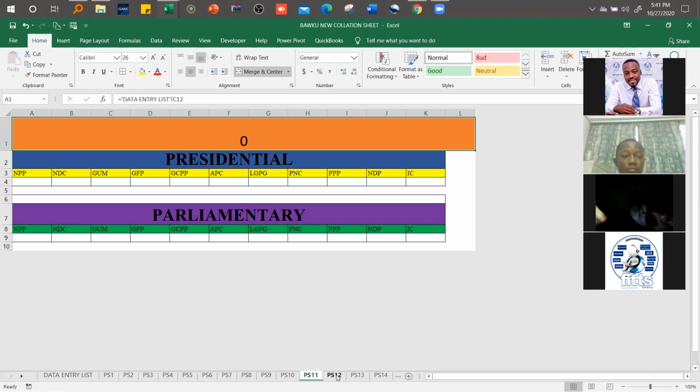Is it okay? So I'm saying that if you are in PS11, the formula is supposed to be C12. That is it. So it means it has 1 ahead.